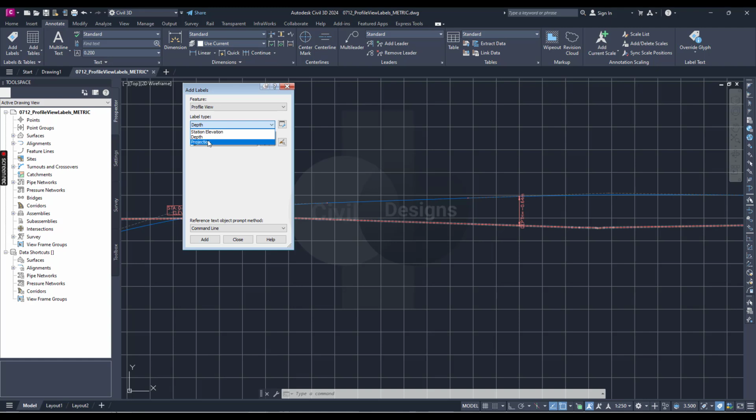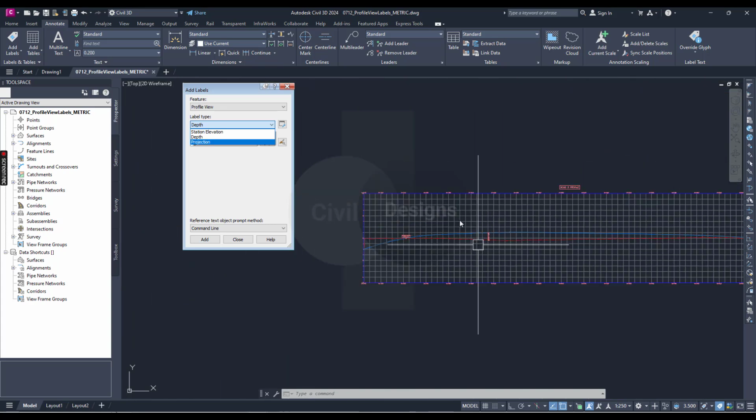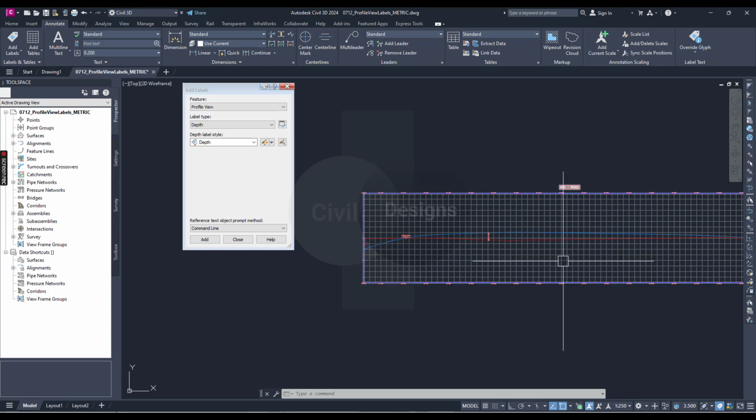If you have any projection, like any pipe networks that you want to show in your profile view, then you can use projection labels to show labels for that projected object.